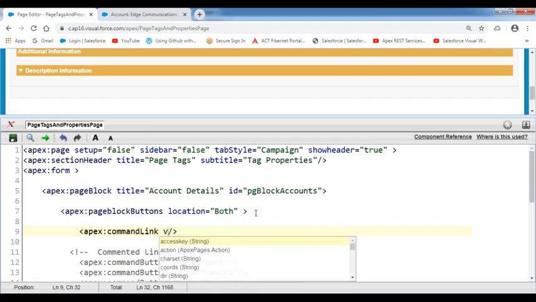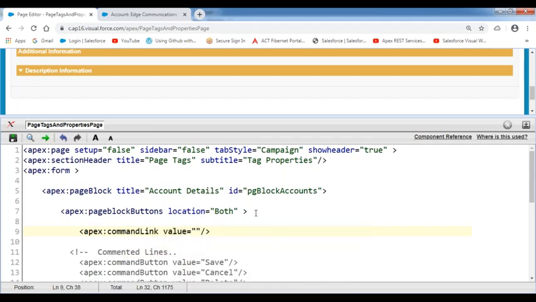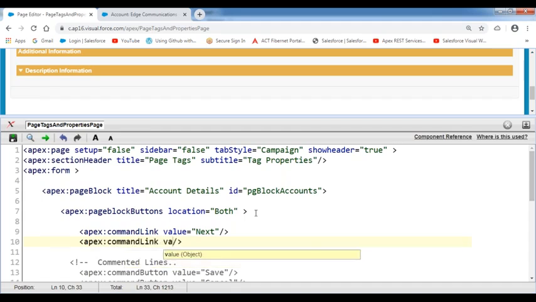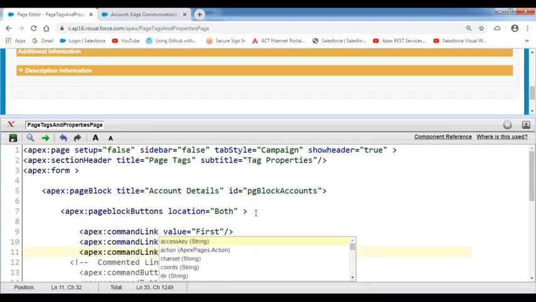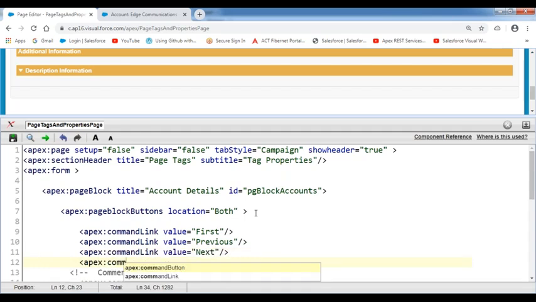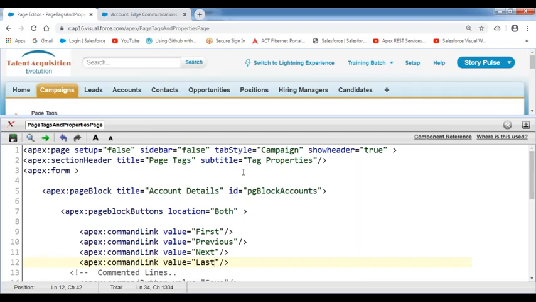apex:commandLink value equals next. apex:commandLink value equals previous. For example, I'm specifying first, previous, apex:commandLink value equals next, apex:commandLink value equals last. So these are the 4 command links I'm specifying over here.